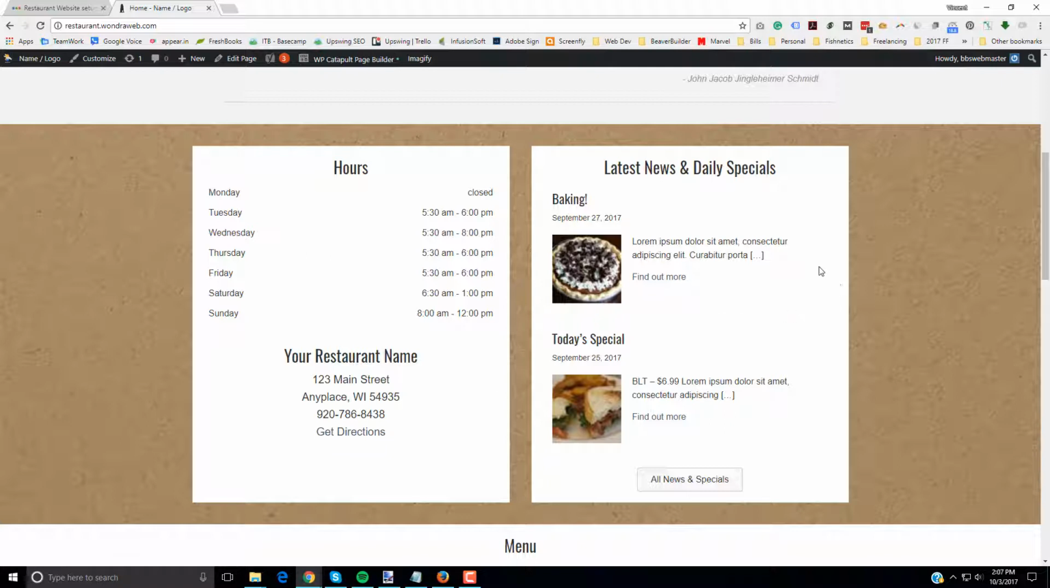Next to that are the latest news and daily specials. So most restaurants have a daily special. It's very easy to upload those specials and they will show automatically on your website, or if you have any news you want to share. Again, the two most recent ones will show in this box, as well as a link so people can go back and look at all the additional ones.